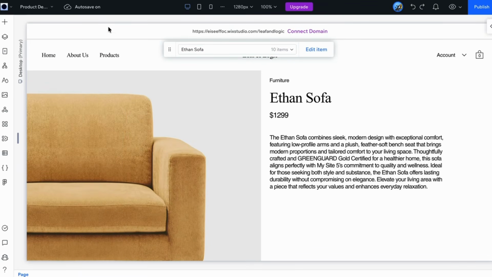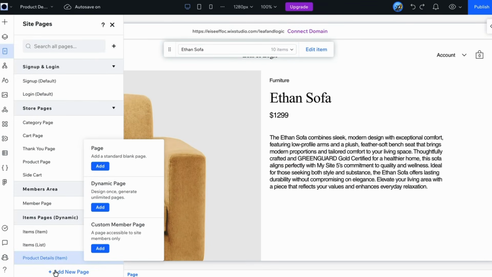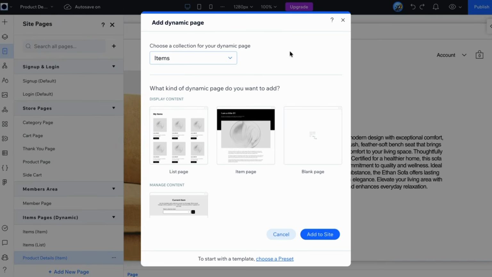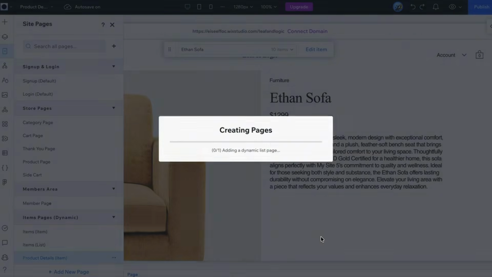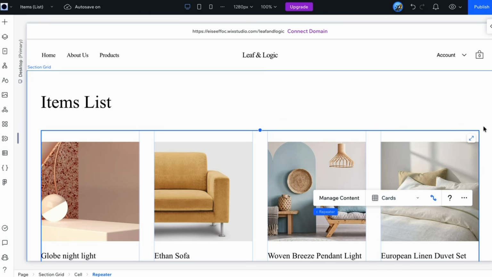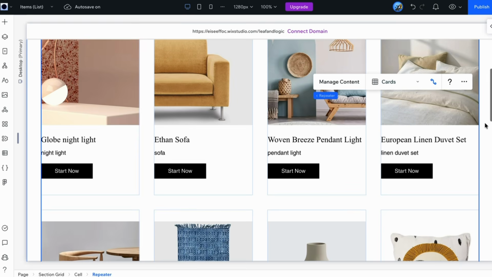Okay, so here, let me go back to Pages. And this time I'm gonna select Add a Dynamic Page. And since I want to create a list page, I'm going to choose this first one, List Page, and Add to Site. And there we go. It created this product item list in just a few seconds. It translated all the product information in my collection into this product list page shown in a grid view.